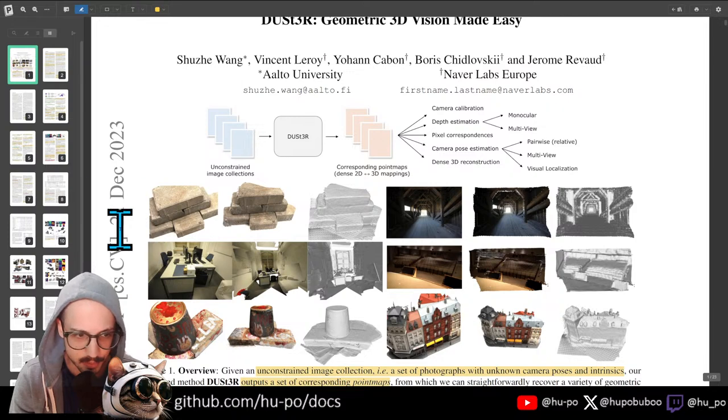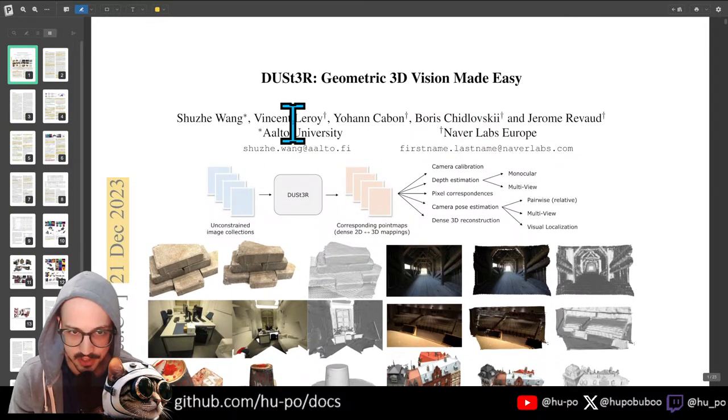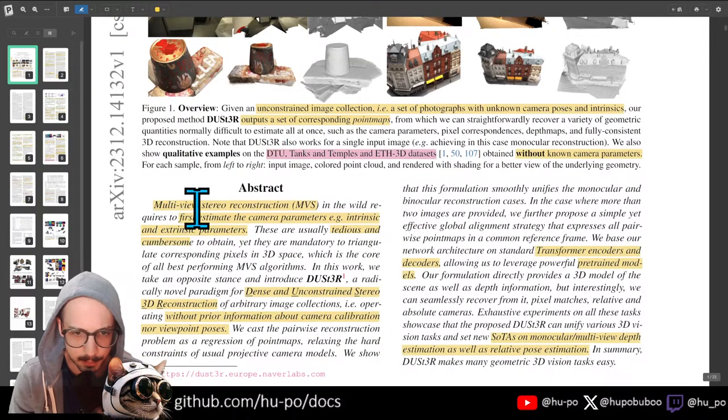So this is a paper that was released just at the end of last year. Naver Labs, Aalto University, DUSt3R: Geometric 3D Vision Made Easy. Multi-view stereo reconstruction first estimates the camera parameters, aka intrinsics and extrinsics, which is usually tedious and cumbersome to obtain, if you can even obtain them at all. So DUSt3R is going to be doing this without prior information about camera calibration nor viewpoint poses. So it doesn't know where you're taking these pictures from or what camera you're taking these pictures from.